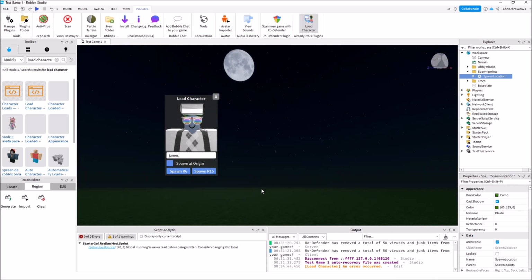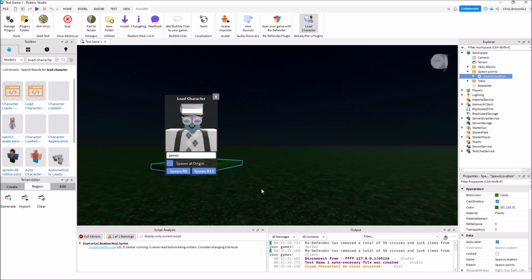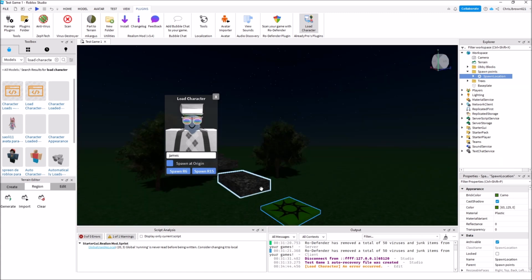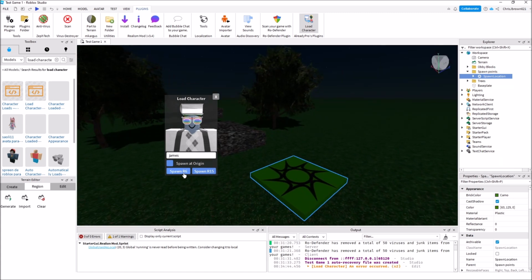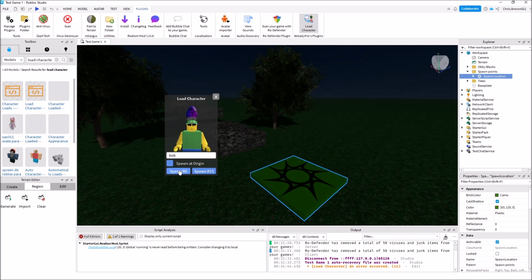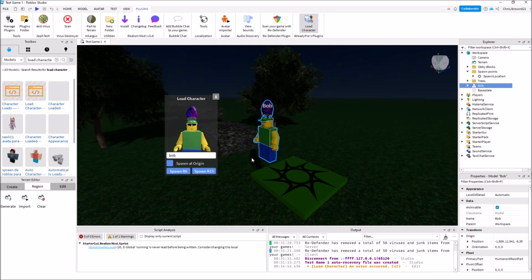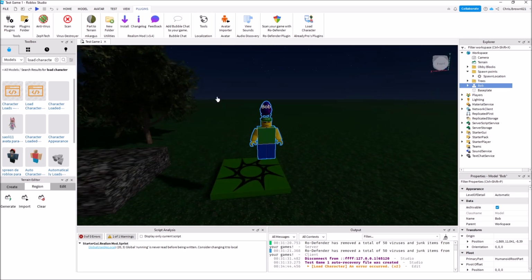Oh, yeah, James. No, I spawned you. No? No, James? Okay. Try again. You don't want to let us load James. Let's try Bob. Can we get a Bob? There we go. We got a Bob. Bob has an egg on his head.